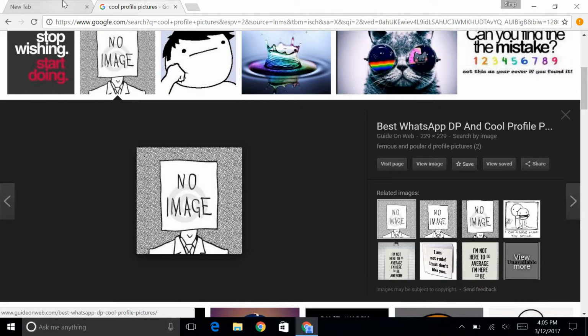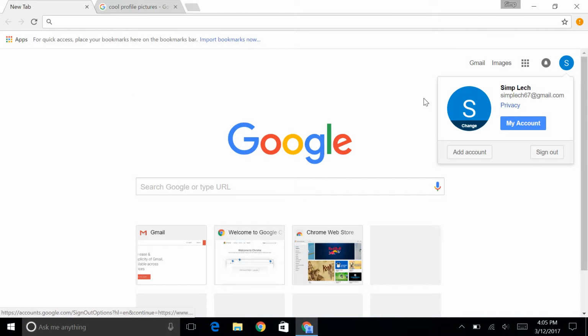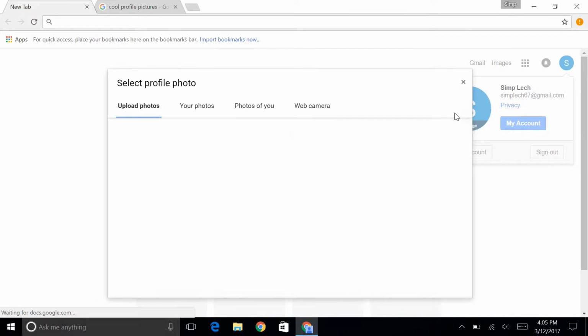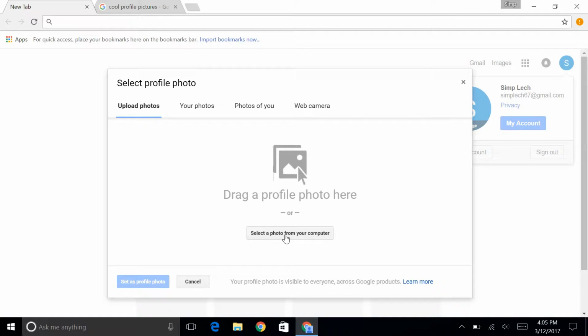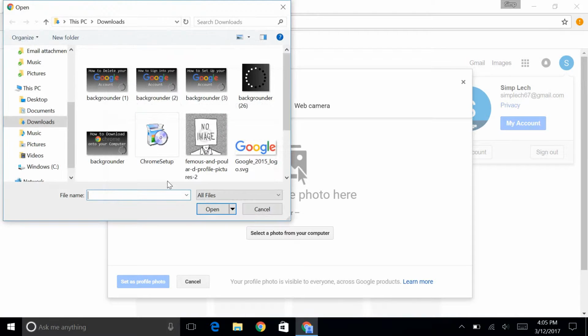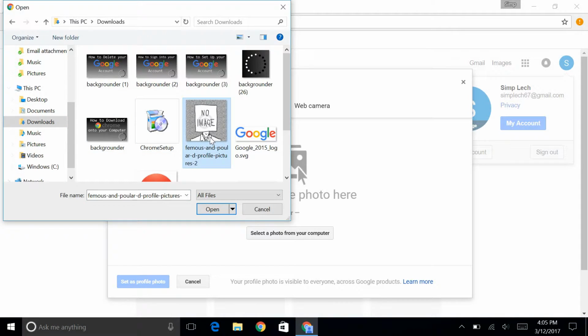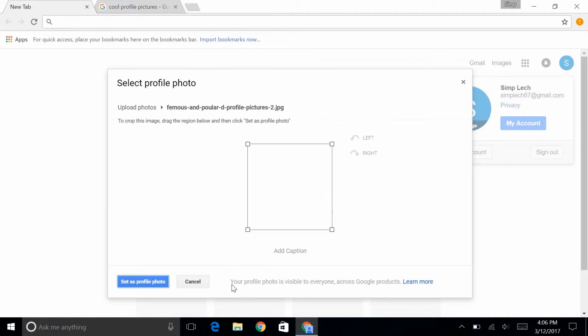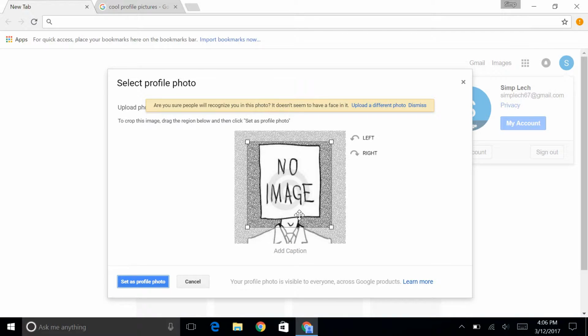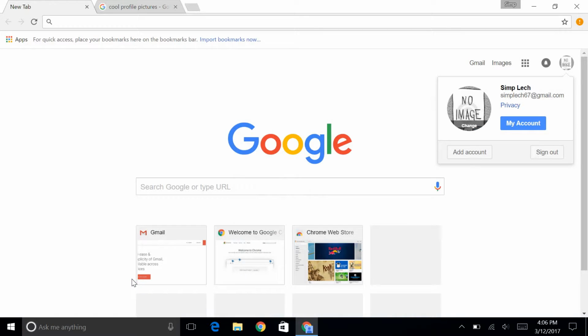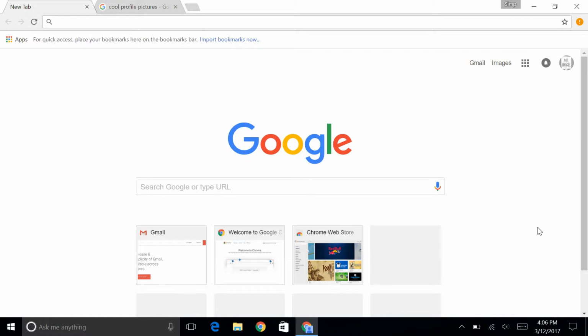And close that. Now you can go back to this page and click on Change. You can click select a photo from your computer. And there's our picture right there in downloads. So we're going to click on it and then click open. It's going to upload. And you can crop to see however much you want as your profile picture. Just go with that much. And you can click set as profile picture. And there we go. That's our profile picture.